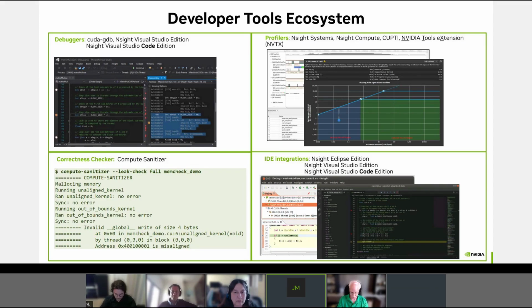Yeah, thanks, Sebastian. Question here about debugging. Do I need to use GDB for my CPU code and CUDA GDB for my GPU code? And the answer is no. CUDA GDB is fully integrated with both CPU and GPU debugging.